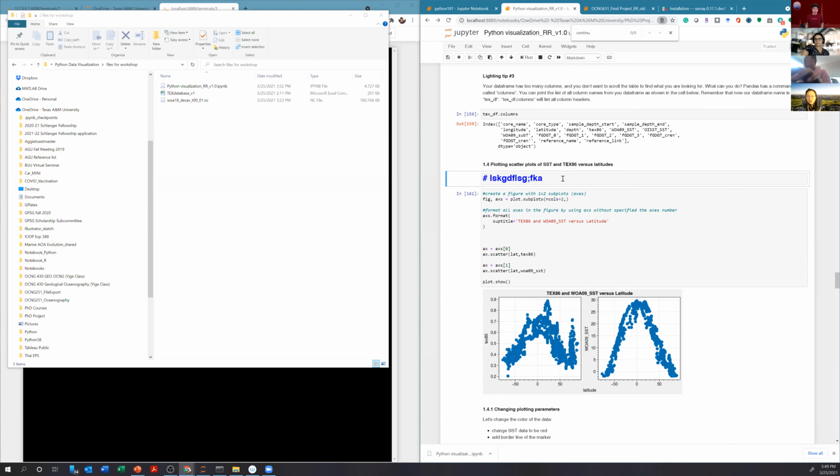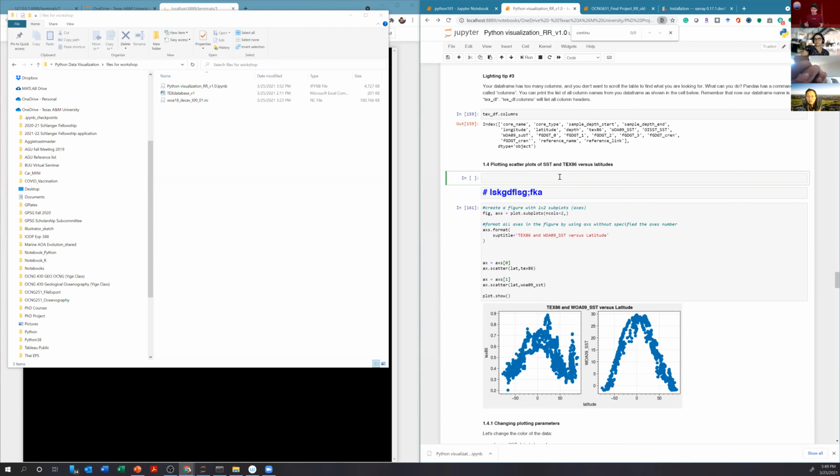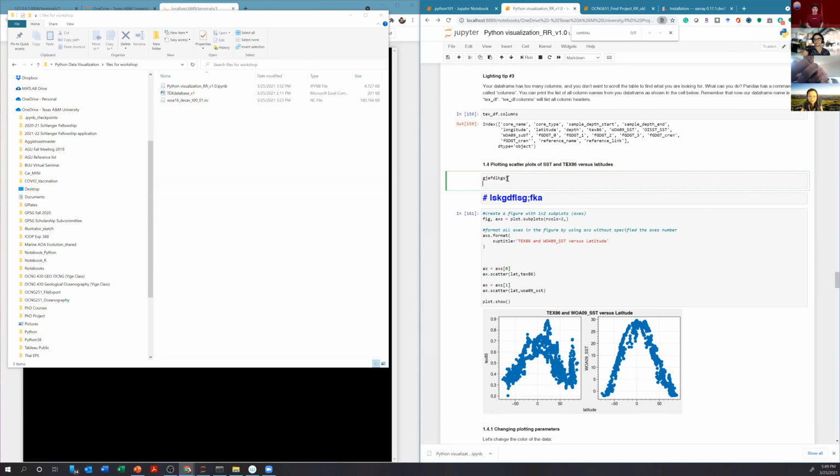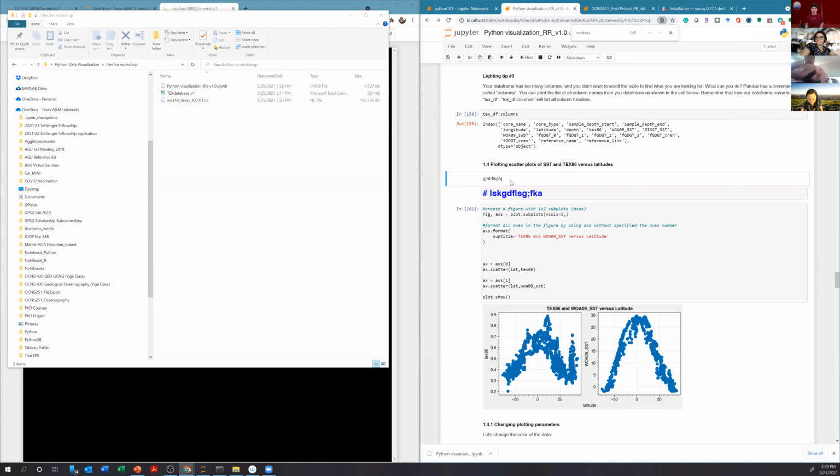Another way to do it is that when you create new cells and in the command mode, when your cell is blue, you can type M. When you type M, your cell will change from code to Markdown. And when it is marked, you can put your note and it will just be Markdown instead of code.